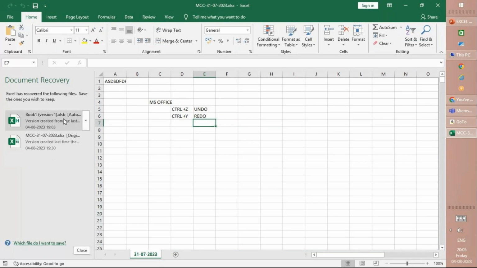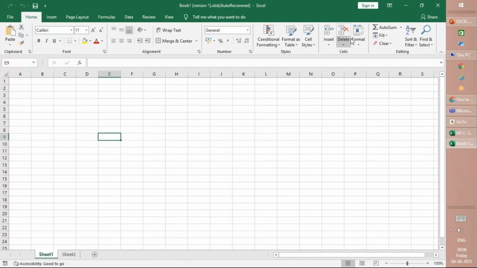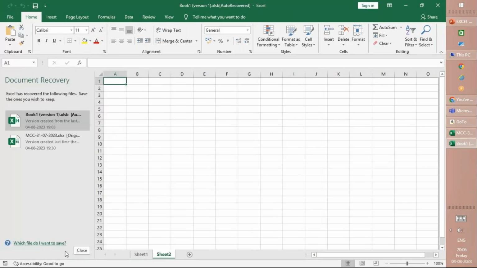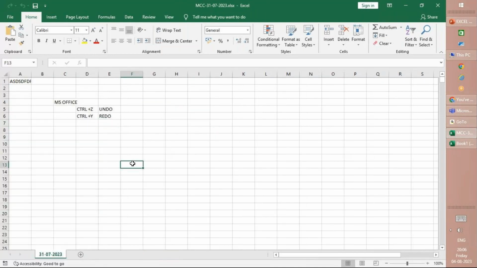So I had these two workbooks open, and automatically this is the original one. When I click, it opens. I don't want it, so I press close. So automatically it is auto recovered. It is auto recovered as there was nothing in this, so there's nothing you need to recover, because we did not do anything much in the last class. It is there as it is.